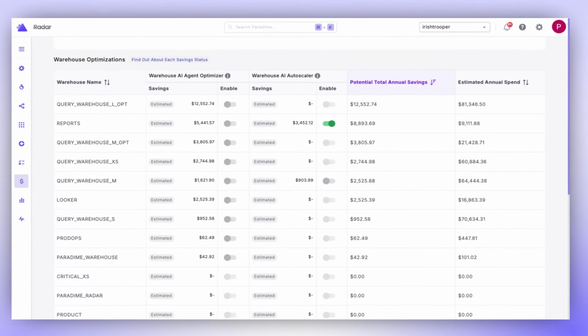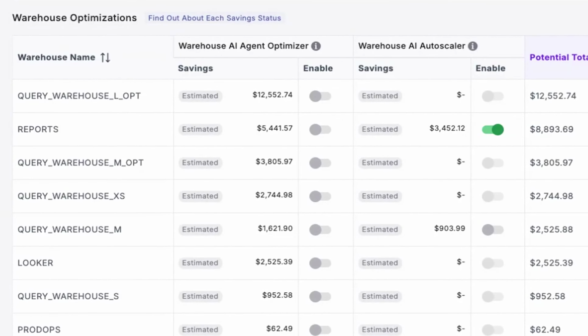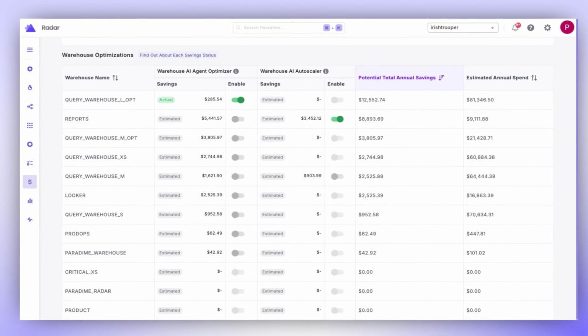Moving on, let's examine the second optimization feature, the Warehouse AI Agent Optimizer. This feature is particularly beneficial for BI tools in reporting warehouses, helping you reduce unnecessary idle time. Similar to the Autoscaler, simply analyze the potential savings of each warehouse and use the toggle to enable it.